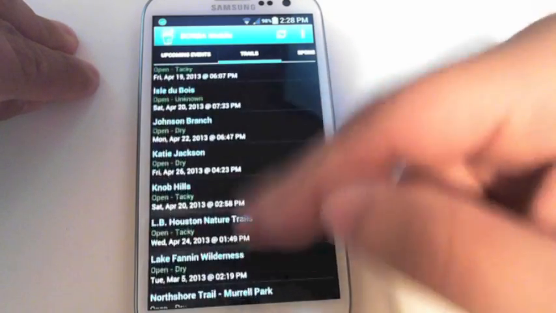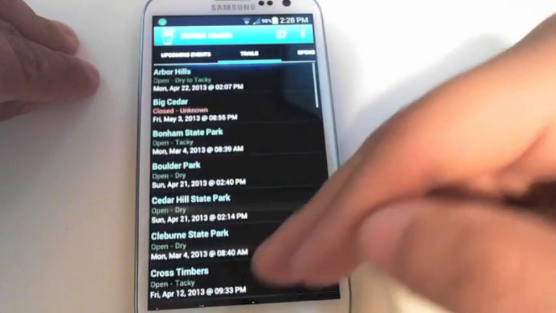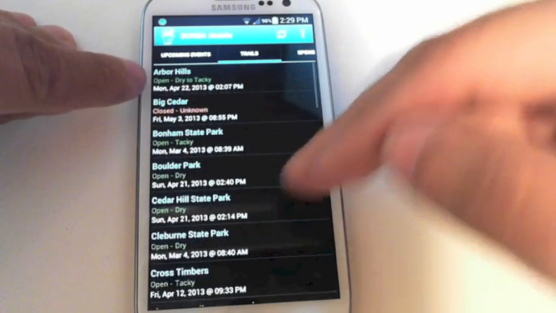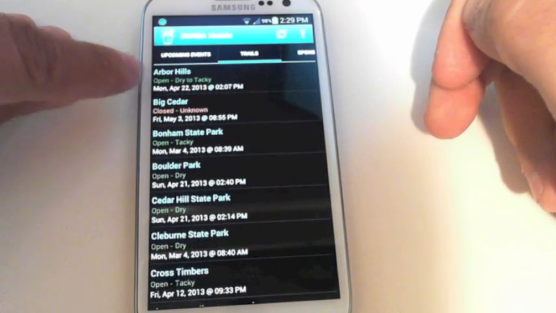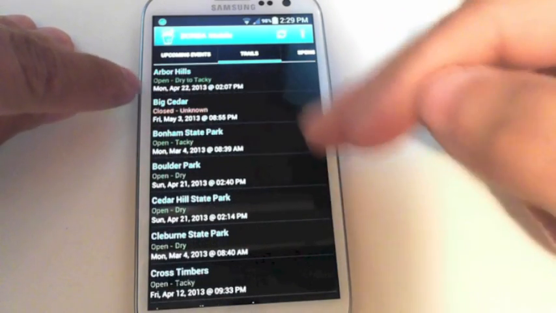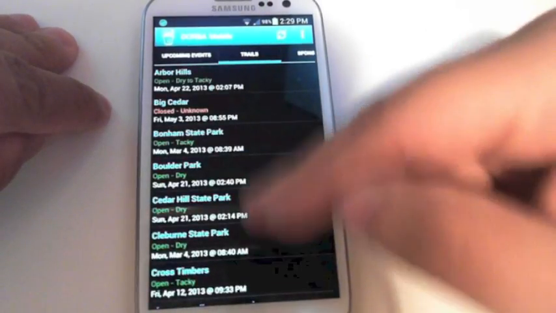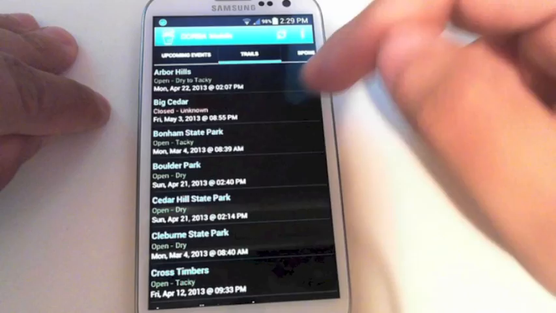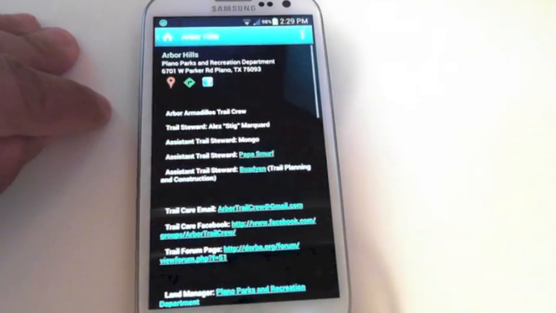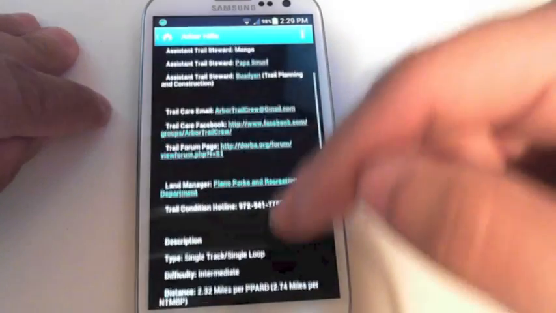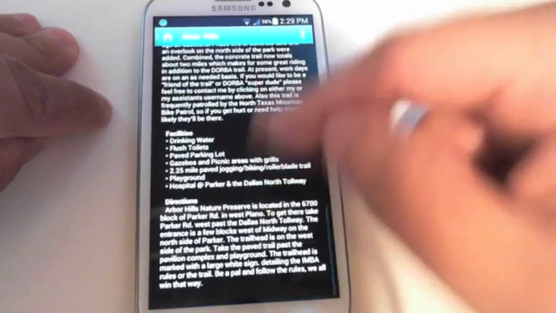We have a list of all the local trails that are here. We've got the statuses, whether they're open, closed, and then the last updated. You can also hit the refresh key and it will just refresh here also. So if we tap on one of these, you can see more information about the trail specifically.